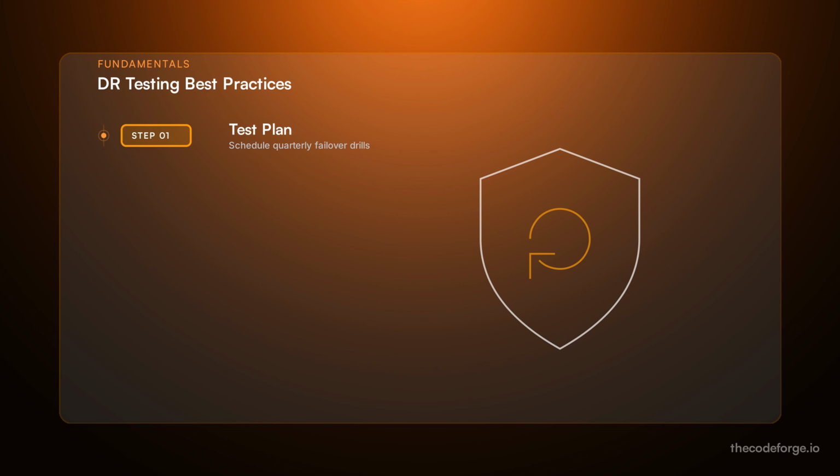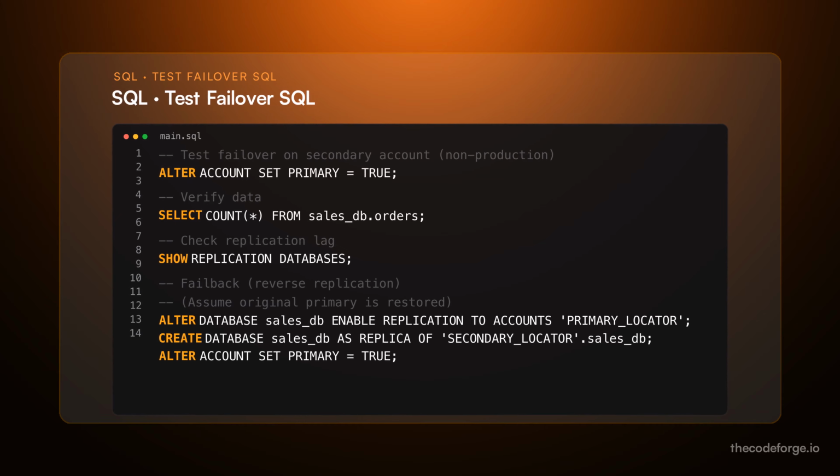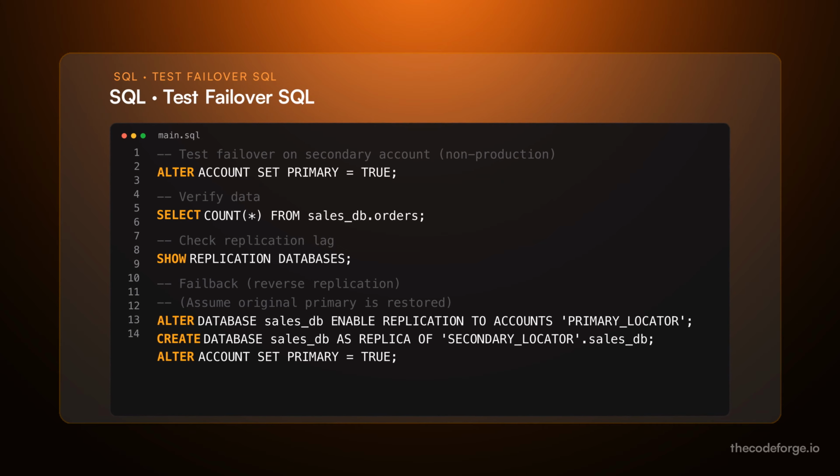Regular testing is critical. Start with a test plan, automate failover drills using Snowflake's SQL API or Terraform. Verify data consistency after failover. Then failback. Document the exact commands and contacts and review the entire drill to close the loop. Run these commands in a non-production environment to simulate failover and failback. Verify data and lag at each step.